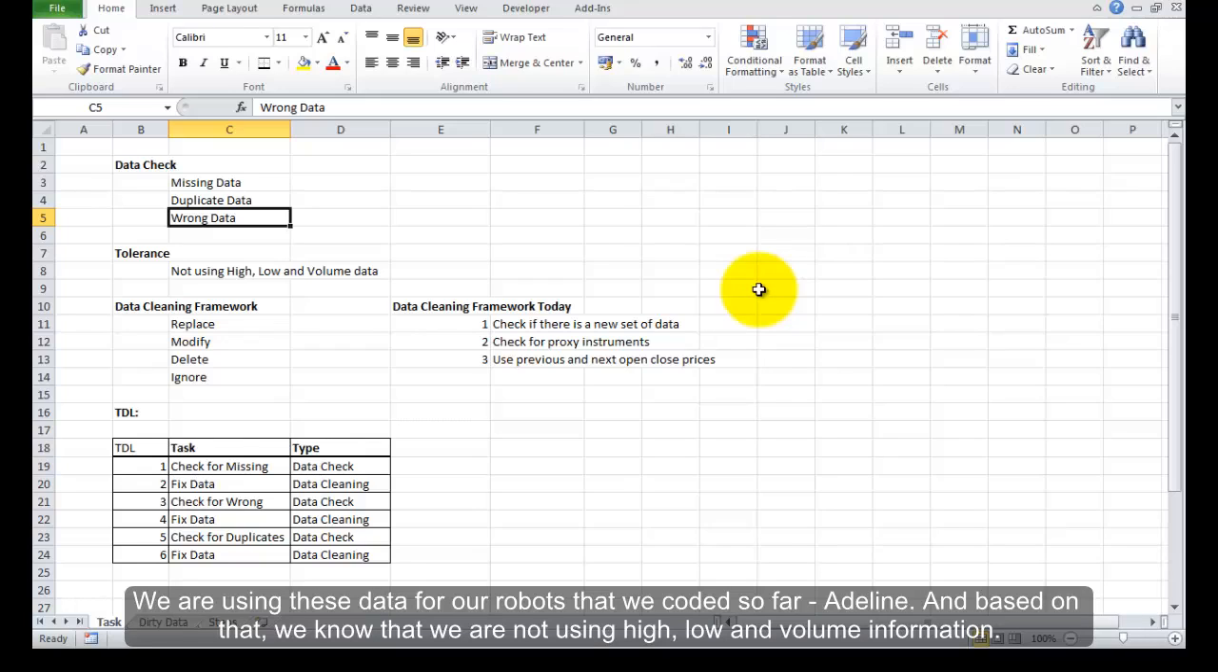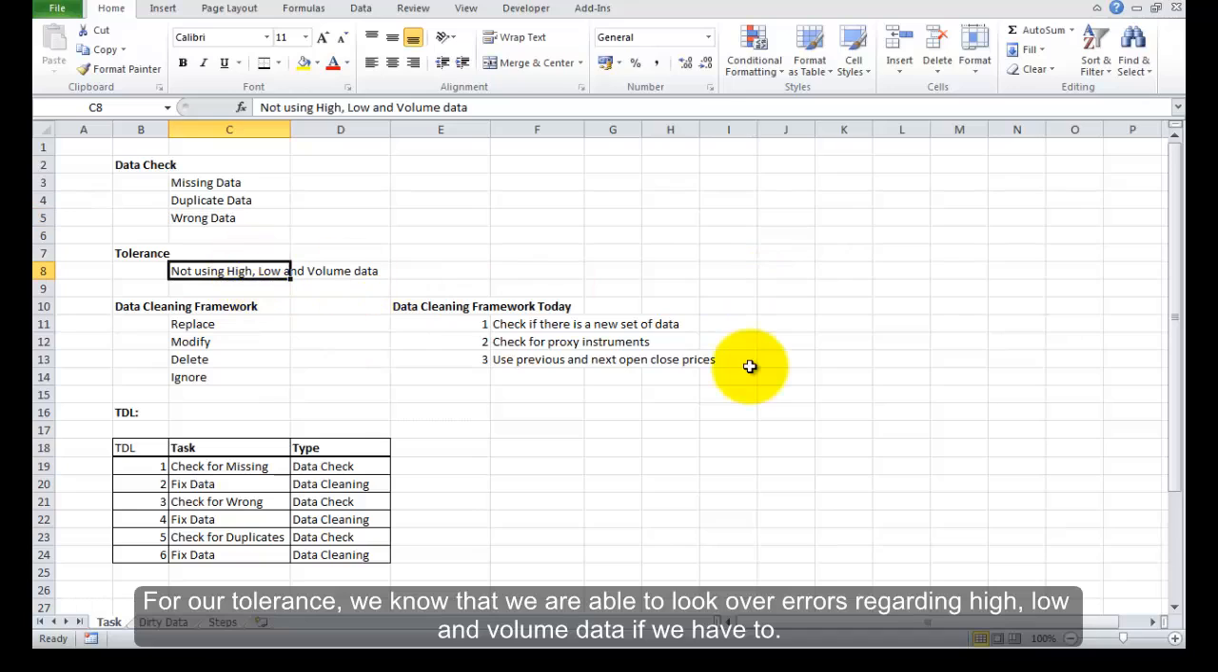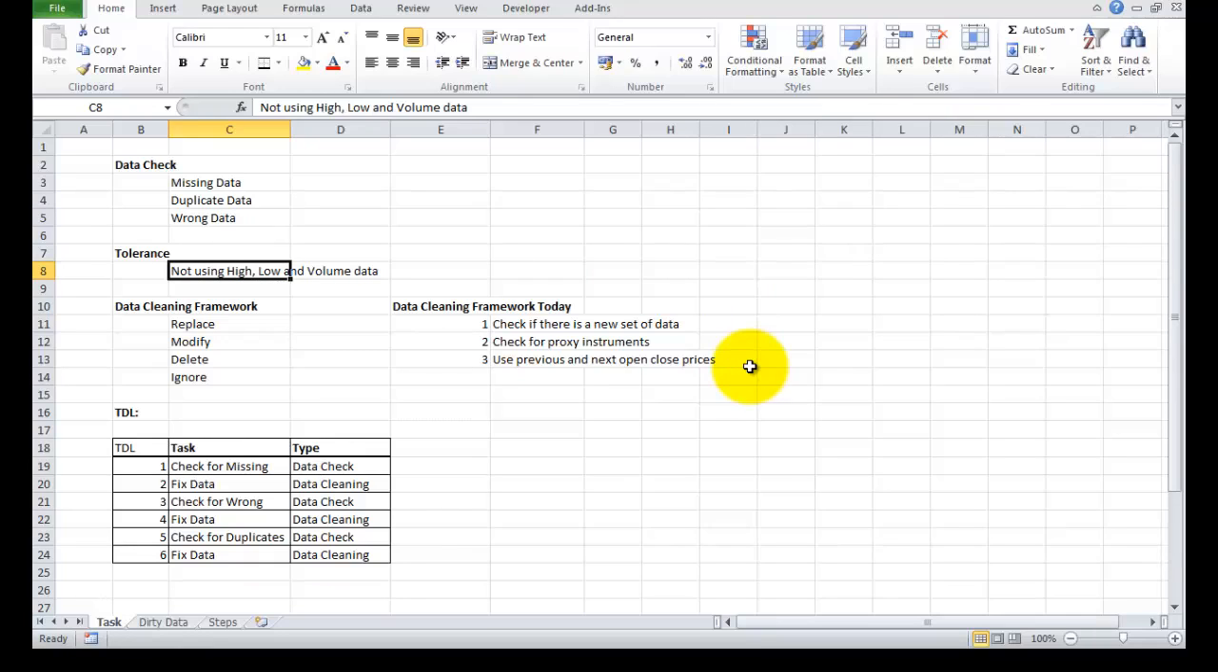Now, we are using this data for our robots that we coded so far, which is Adeline, and based on that, we know that we are not using high, low, and volume information. So for our tolerance, we know that we are able to sort of look over errors with the high, low, and volume data if we have to.